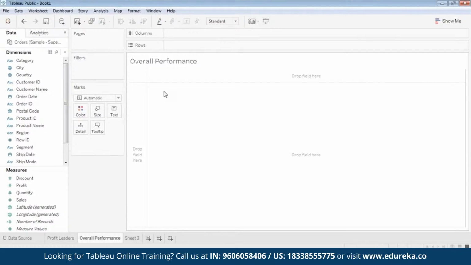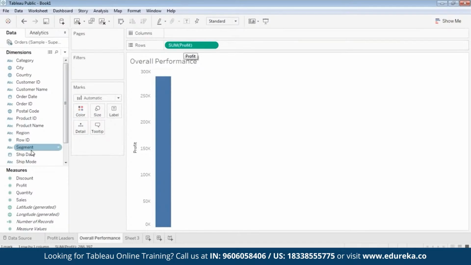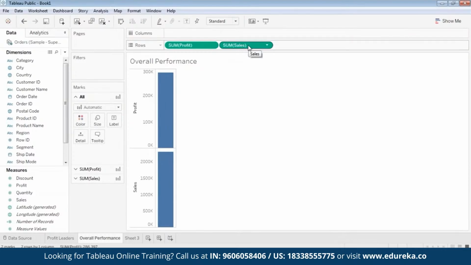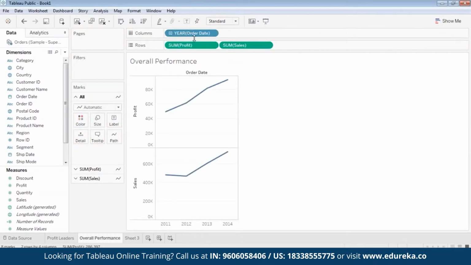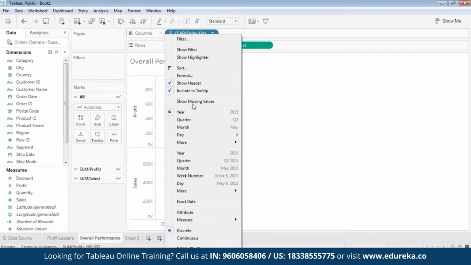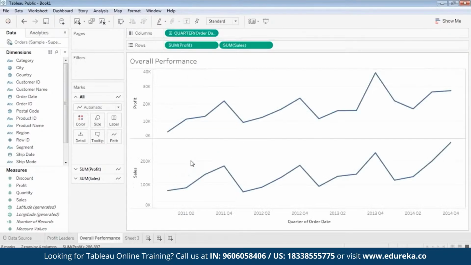overall performance. So let me go ahead and put some of the dimensions and measures in rows and columns. Firstly, I will put profit in rows. I will put sales over here. And where is my order date? Order date, I will put it here. Right now it is giving me yearly. Let's represent it in quarter. That will be a better representation.